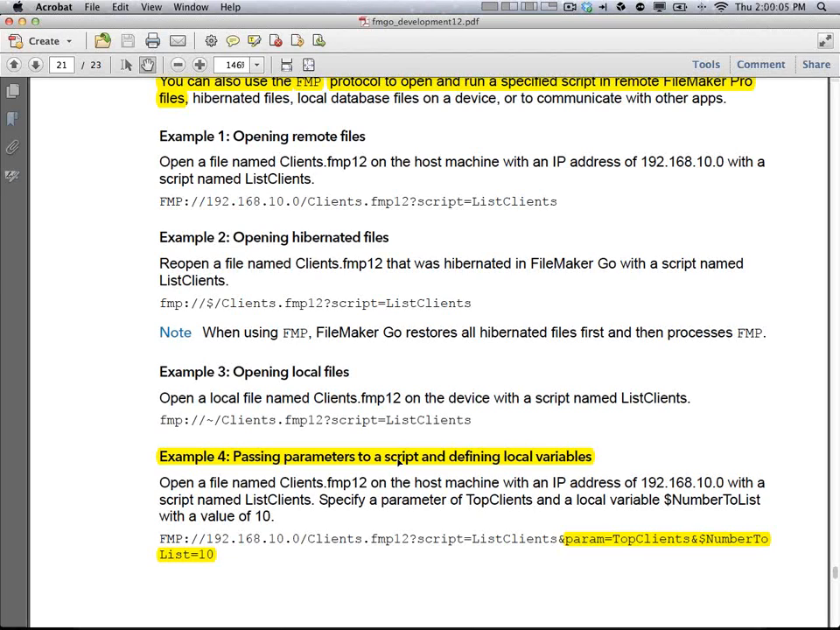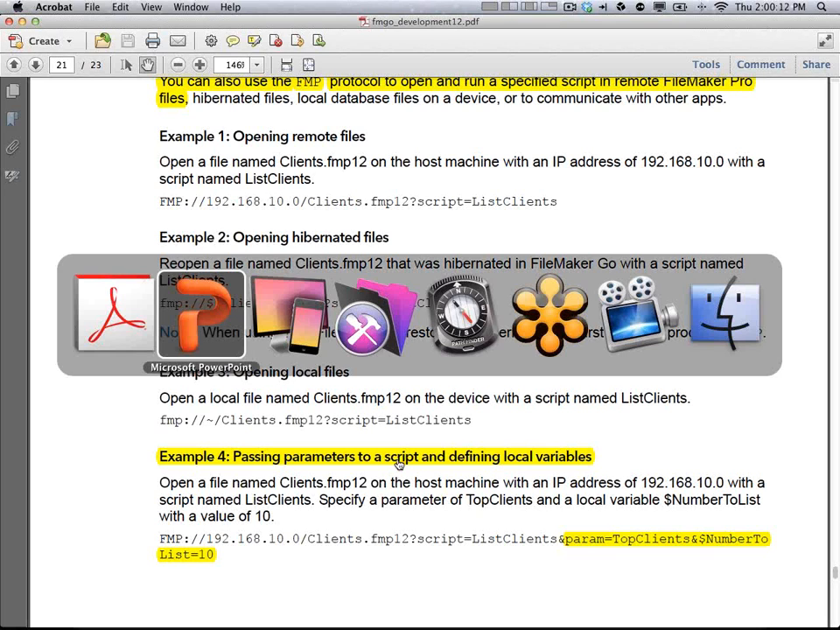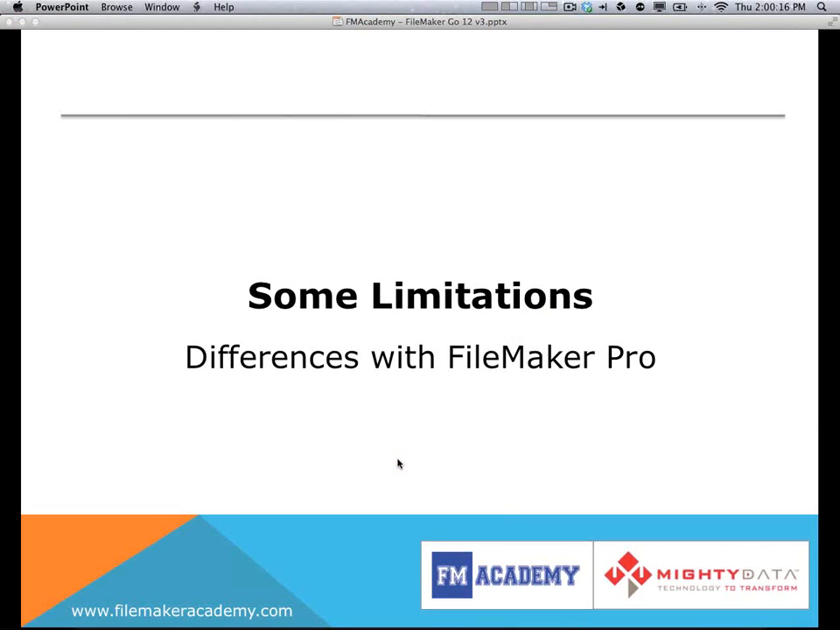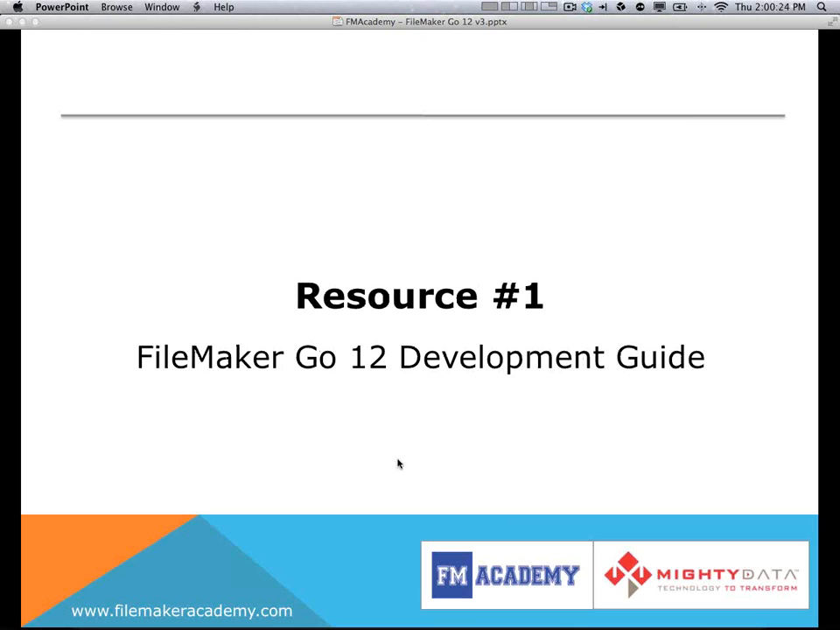So there's a lot of power here in connecting apps on the devices talking to each other. So you'll get more information about that there. There are some limitations between FileMaker Pro and FileMaker Go. A lot of those are pointed out in the development guide, so you'll want to take a look at those. And there are 3 resources that I would point you to.